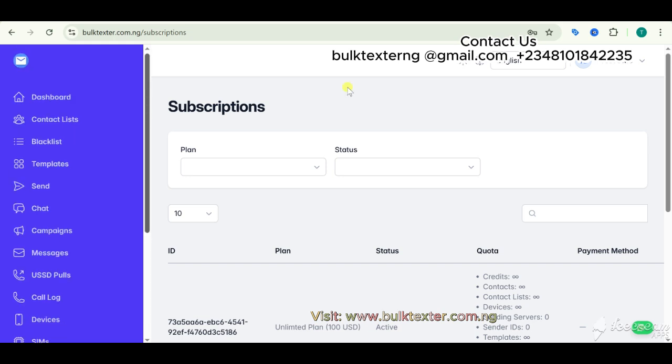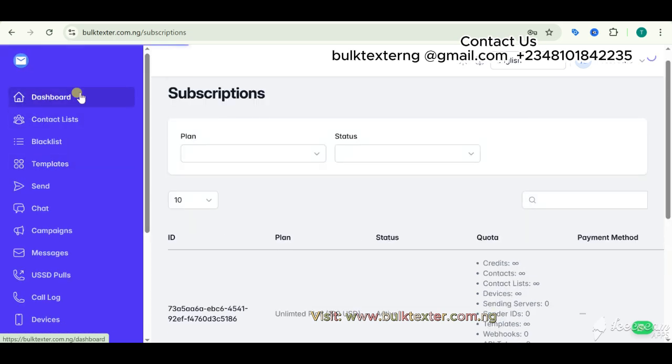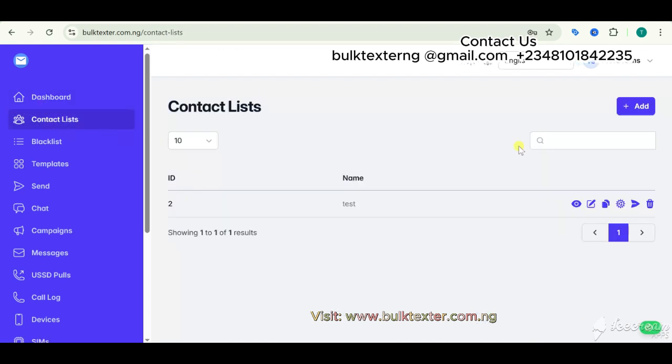Now, in this video, guys, I want to show you how to add contacts so I can use them to run a campaign. Once you log in, come to the dashboard, contact list. Contact list is for selecting different types of lists and importing those contacts inside it.